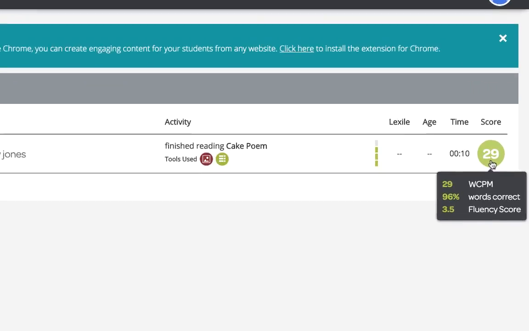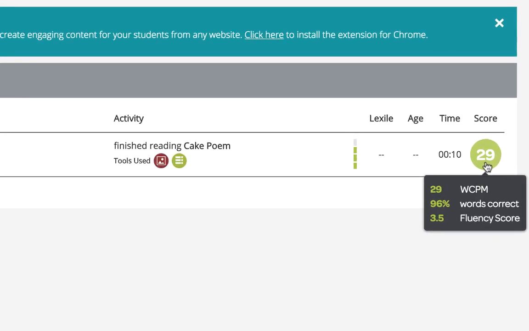The score on the right hand side here is the words correct per minute, and if I put my mouse over it, we can see the percentage of words correct and the overall fluency score based on the scores I left in those last 4 areas.